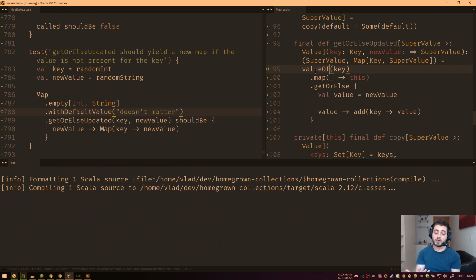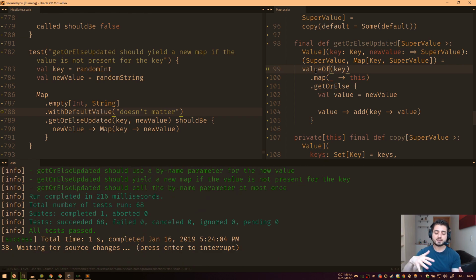Technically, we should go to all the other methods and write tests for them to make sure that they all call valueOf instead of apply. So apply is only for public people, it's only the public API, so it's only for the users. But let's not get too crazy.